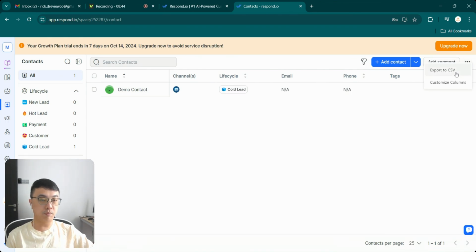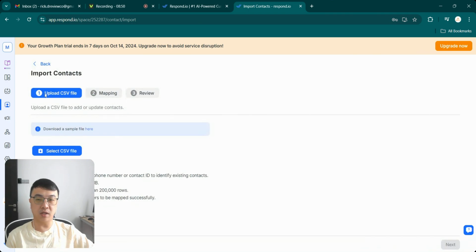Or, okay, this is export CSV. But how, okay, so then import contact. So you can do it in bulk as well. Yeah, you can do in bulk. So they have a template for you to download here. Then you select CSV, upload, done. All right. There's an import contact.